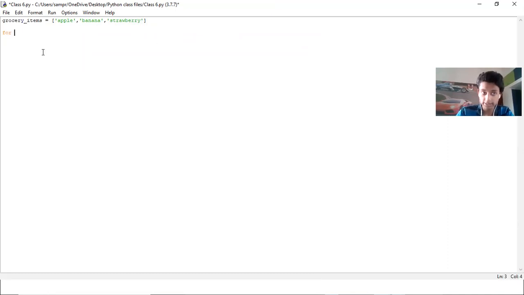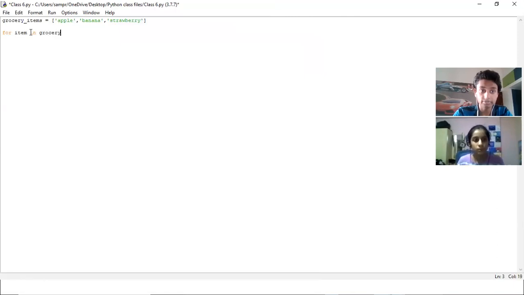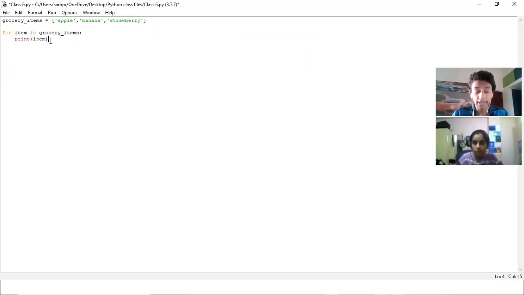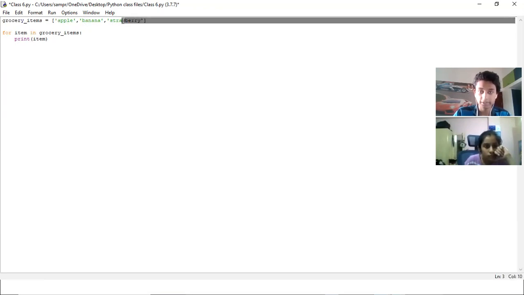So how the for loop works is you do for, and then you put item, any variable name, in grocery items. For item, any variable name, and you want to put any sequence, a list, anything. Then you put a colon and you do print item. Let me show you how this would work. First it would assign item to the first value of grocery items, which is apple. Because it's in a for loop, it'll print this and come back to the for loop and print the second item. The item will be the second value in grocery items. So first item will become apple, then item will become banana, then item will become strawberry, because I put grocery items over here.